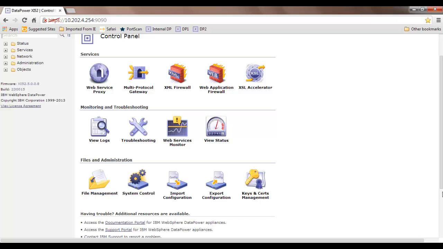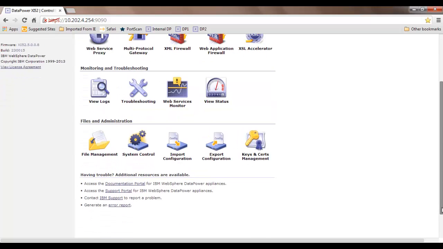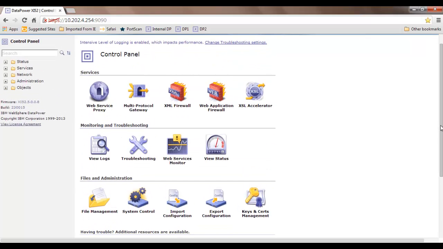Other than that, trivial links are available over here, which say if you want to access the documentation portal or support portal or IBM support, or if you want to generate an error report. When you work with the IBM support team, they typically want an error report to be generated about the DataPower. So this is the place from where you can generate the error report. So this is all about this interface.